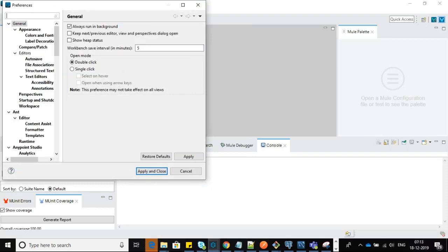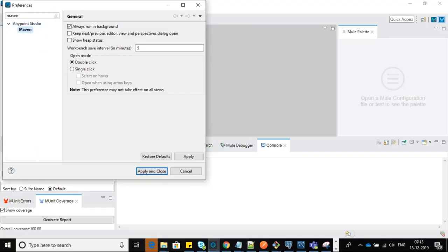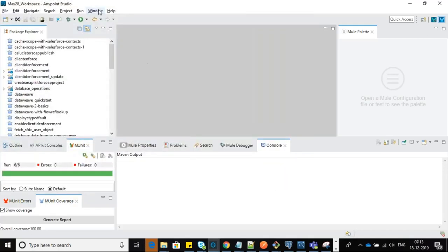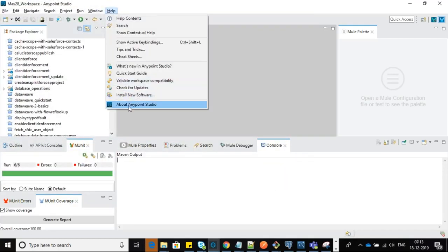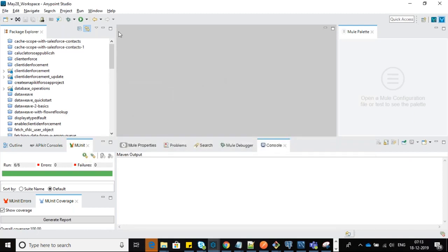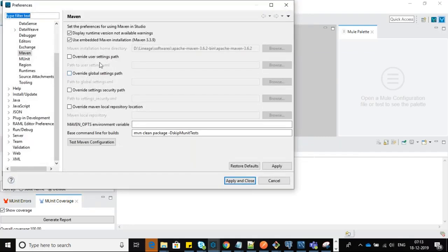Okay, so actually nowadays Maven is embedded already, right? If it is not showing this to me, which version are you downloading? I downloaded 7.4.1. Okay, so if that is the case, what you can do is go to preferences. Here you can see I just enable this one. Before that, you have to download this software, Apache Maven.